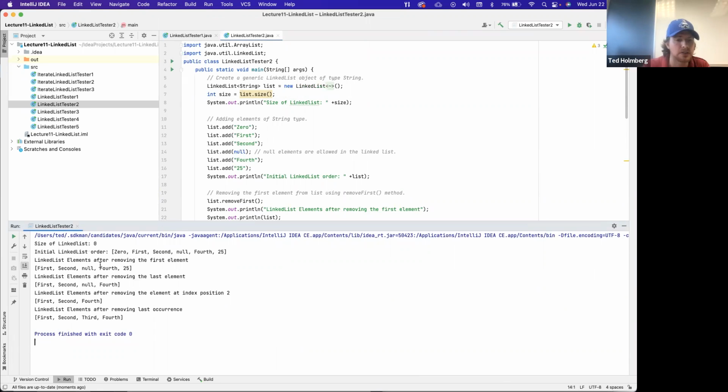And so now if we go ahead and look at the output, we see, yeah, the starting size is 0. The initial set of values is 0, first, second, null, fourth, and 25. After removing the first element, it becomes first, second, null, fourth, and 25. After removing the last element, it just becomes first, second, null, and fourth.